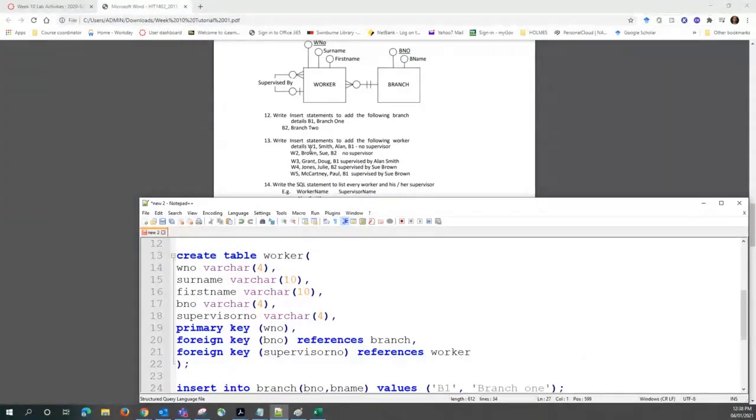In this case, the first worker number 1, or W1, that's the worker number. Surname is Smith, first name is Alan. So Smith is working at the branch number 1, that's the foreign key, and no supervisor. That means the foreign key for supervisor number is null, right? And the second one is also the same. There is no foreign key for the supervisor column, it's null. So it's perfectly okay to have null foreign keys, remember.